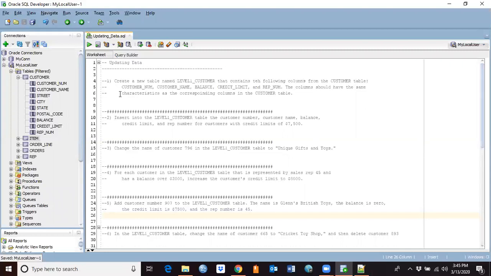Let's say I want to create a new table called label1_customer that contains the following information from the customer table. So we have the existing customer table here, and we want to create a new table that will have customer number, name, balance, credit limit, and rep number. They should have the same data type as the corresponding columns in the customer table. Okay. So let's go ahead and create this one here.